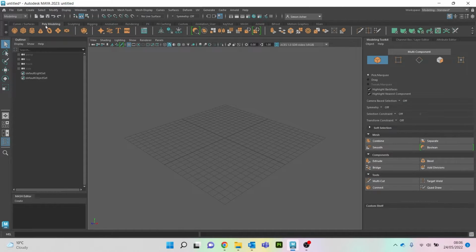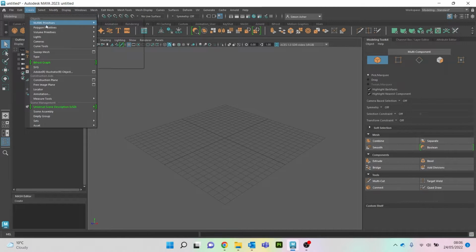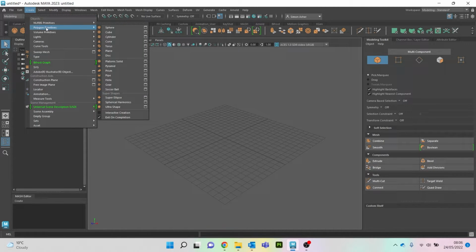But the main one I really use is polymodeling. So it will let you create some standard shapes. So you've got your sphere, you've got cube, cylinder, cone, torus, plane, and disk. Now those aren't the only ones you've got. What you can do as well is go to create and you can get polygon primitives, so you've got even more.